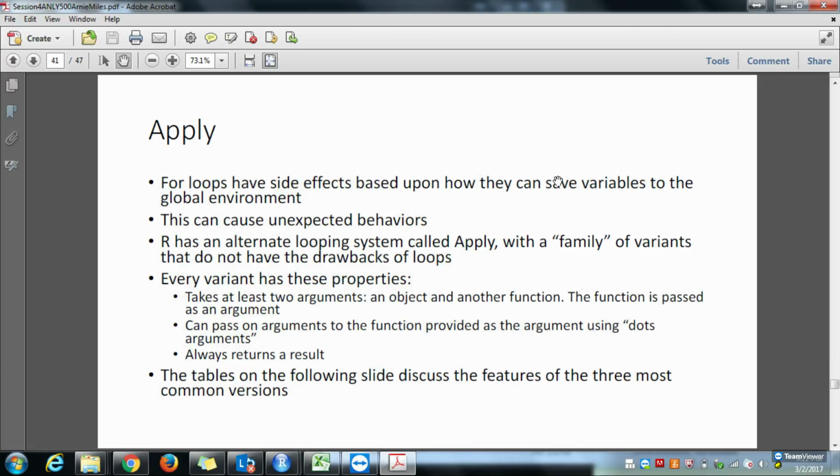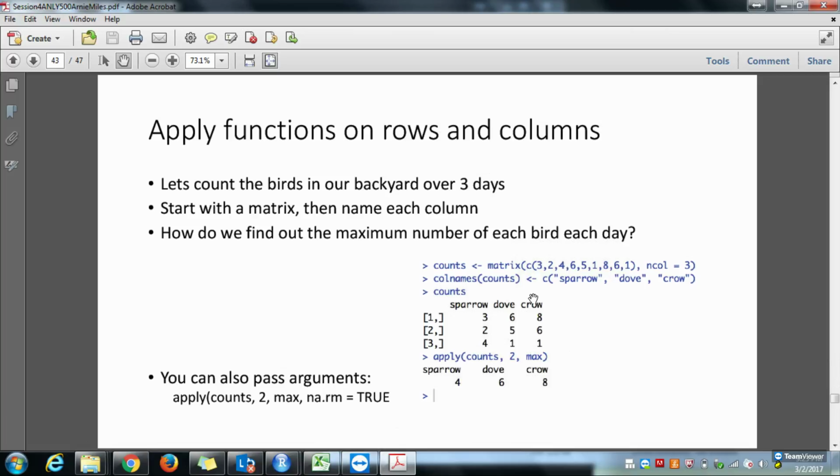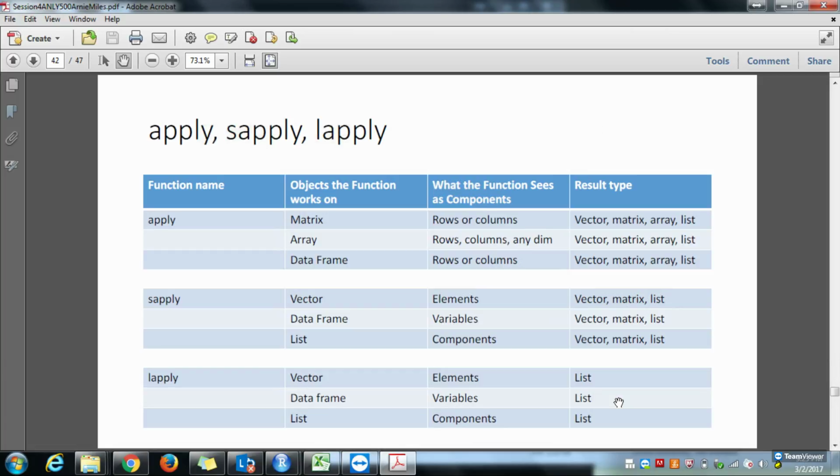So what is the apply family? The apply family basically takes two arguments. One is the object and the other is a function. What the arguments really mean is: what should I apply a function to, and what function should I apply to this? We'll get to this in the next slide, where it will be clear when we go through this example. But let me briefly go through what these mean.